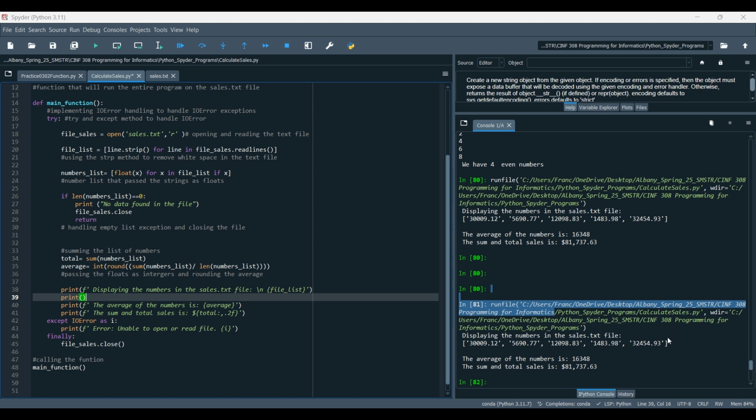So I just want to show you what that looks like. And here we display the numbers in the sales text file, the average of those numbers, and the sum and total sales.